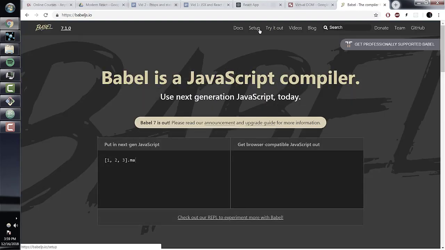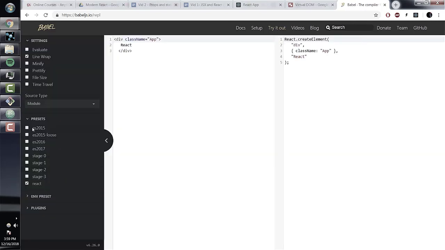Let's click on the try it out tool and check the React box. And let's type in our JSX from our React app. If you copy div className app and then the word React, the output you'll see is the same react.createElement function that we just went over in the last section. So cool stuff.